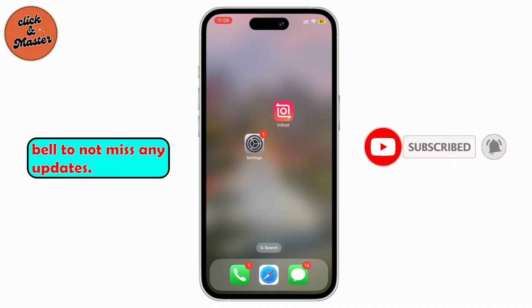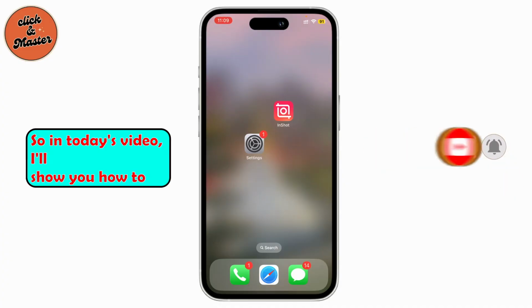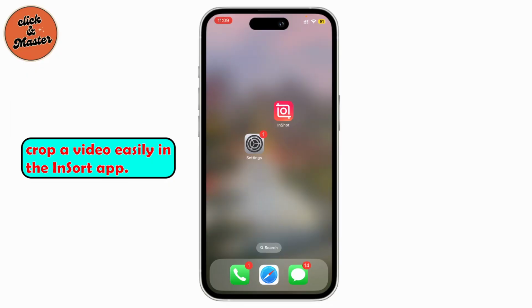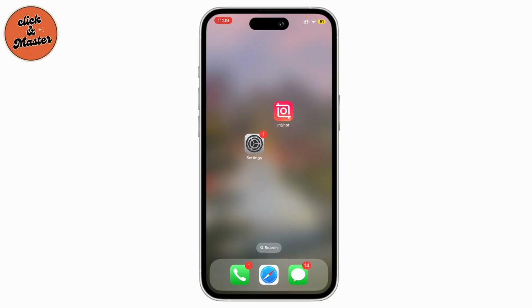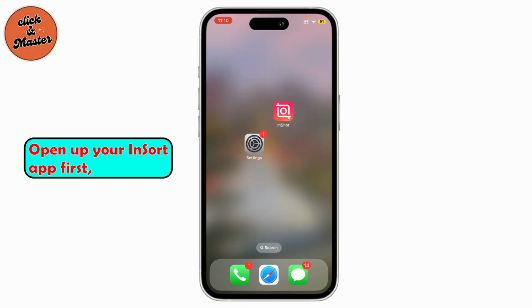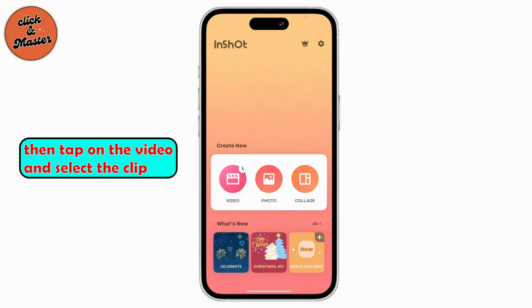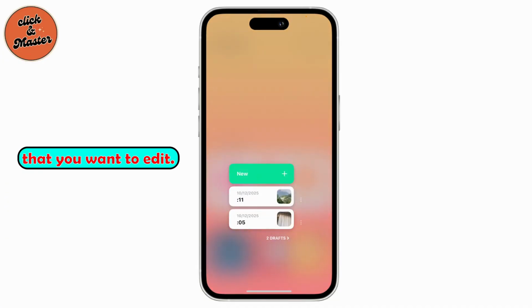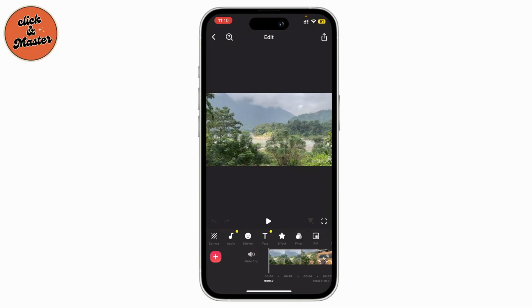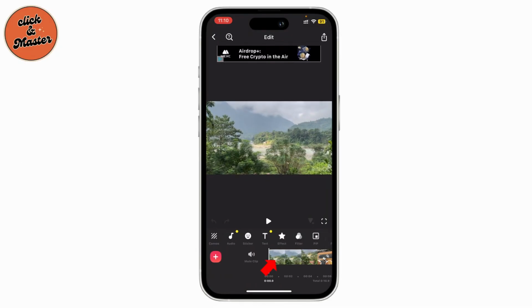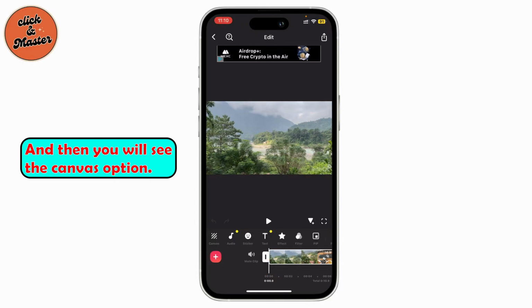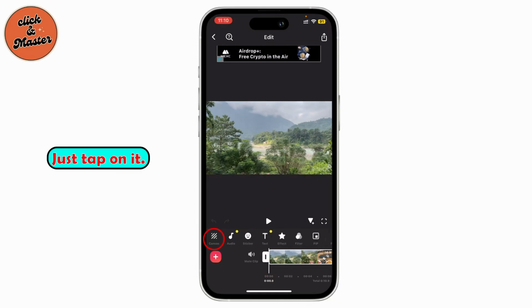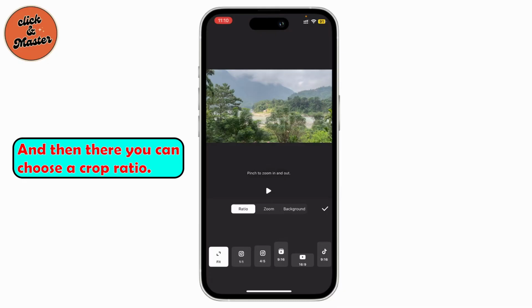So in today's video, I'll show you how to crop a video easily in the Inshot app. So let's get started. Open up your Inshot app first, then tap on the video and select the clip that you want to edit, and then just tap on the video in the timeline, and then you will see the canvas option. Just tap on it, and then there you can choose a crop ratio.